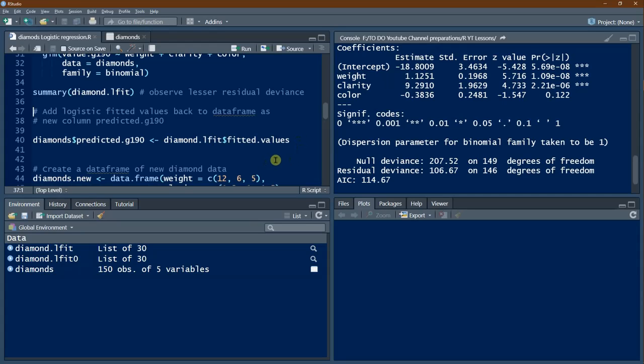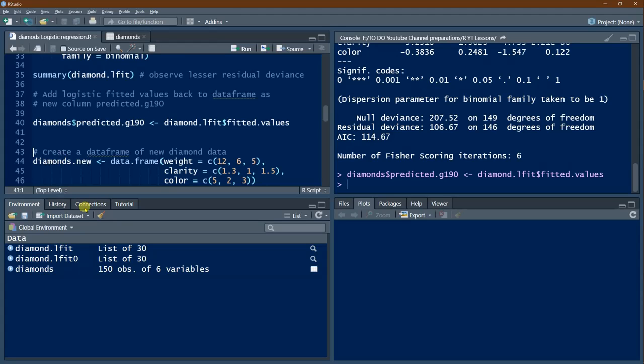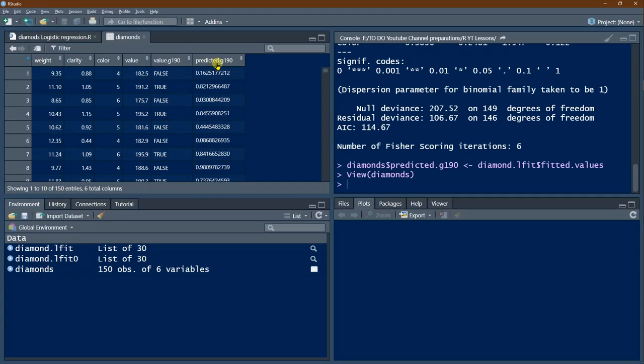So what we'll do, in the diamond.lfit, which is a list, you can see here 30, in this there is a member fitted values. For all the values available in the data set, values have been fitted, and whatever fitted values are available, we will keep them in the predicted.g190. Okay, so we can include this into the data set. So we can ask now what is diamonds. You can see here predicted.g190, we are getting values here. Let's just look at these values.